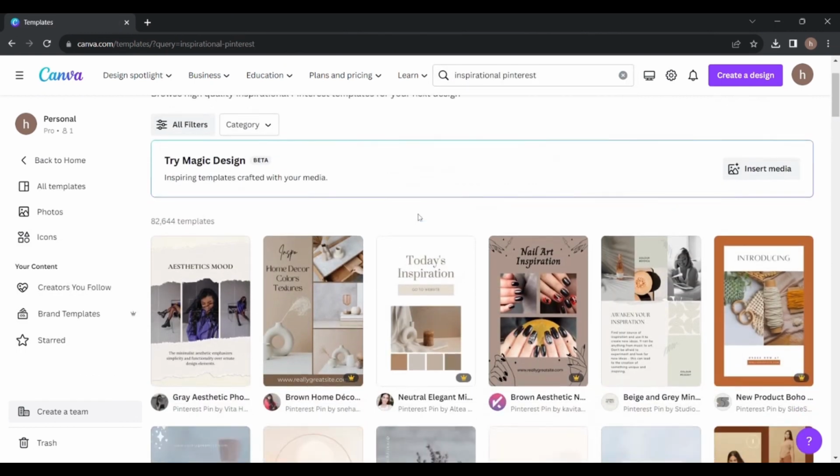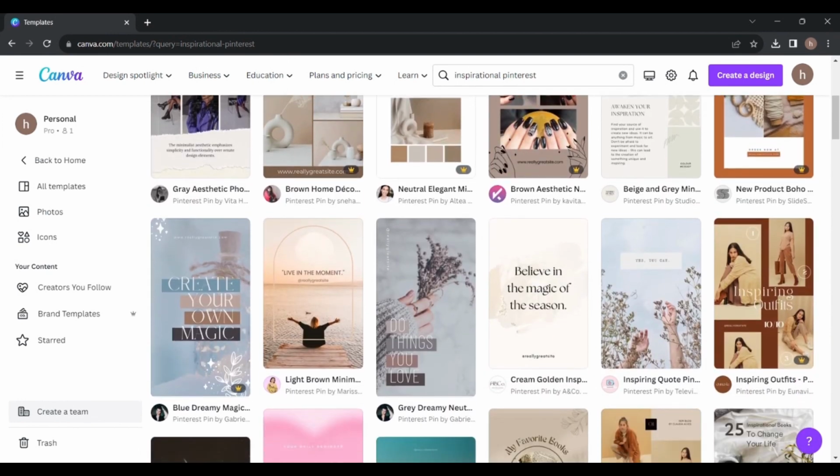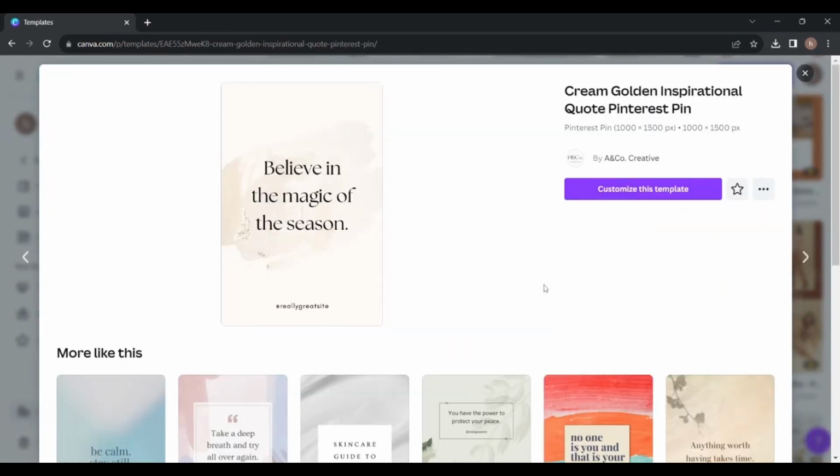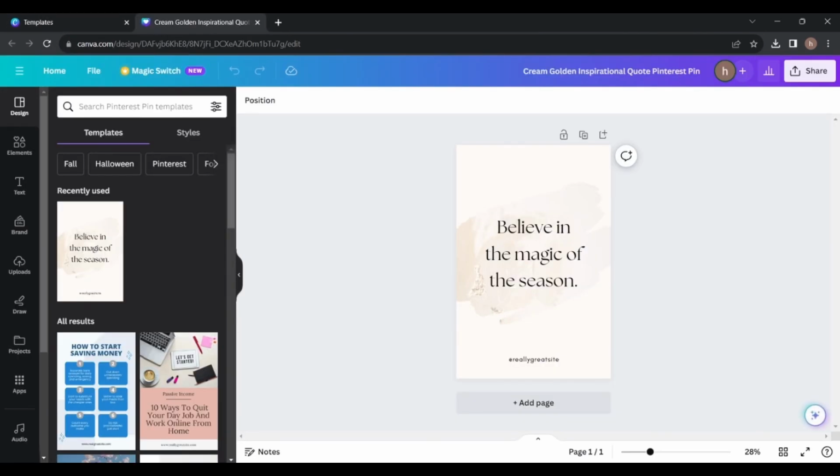Here you've got all kinds of options with the right Pinterest size. Let's say this one. Click on it and then go to customize this template. Here you can customize the template. To be honest, I think this is quite okay for me.